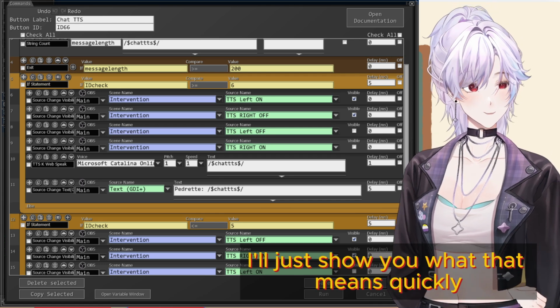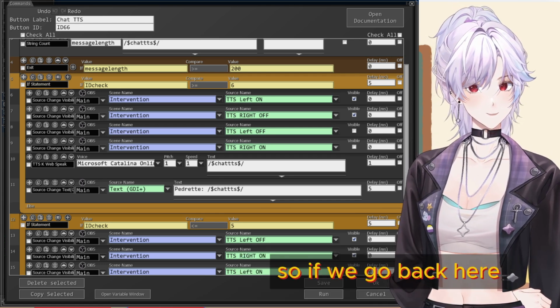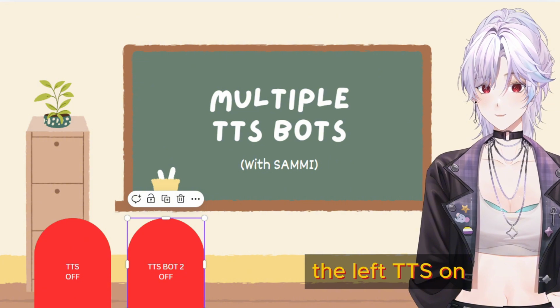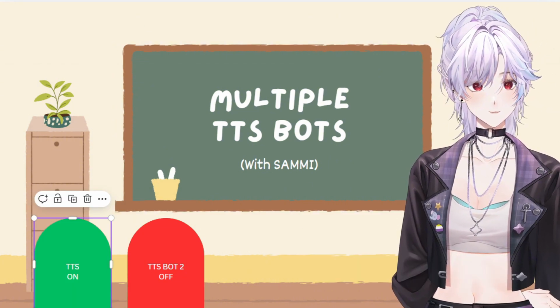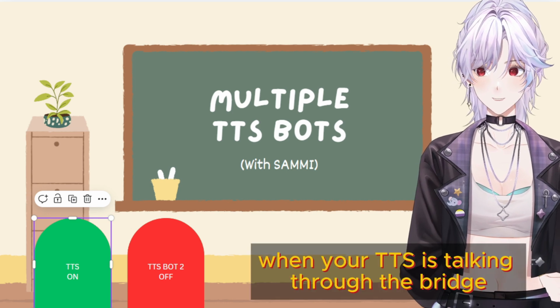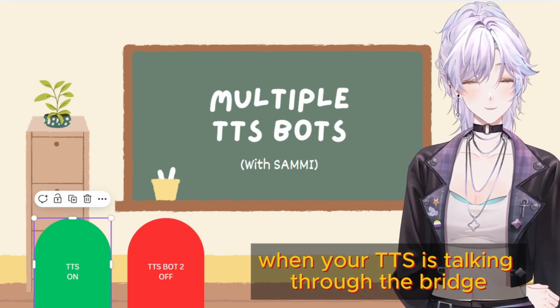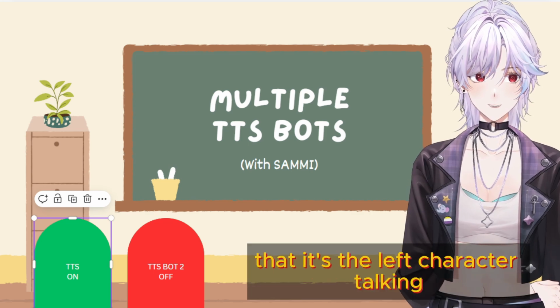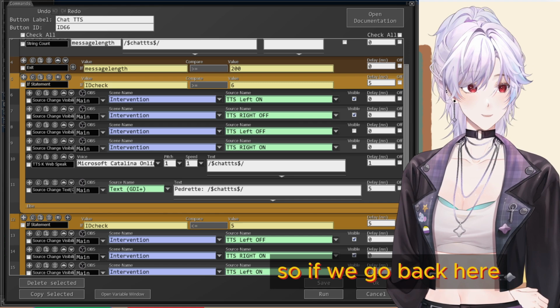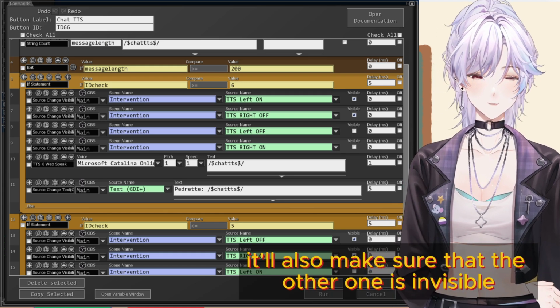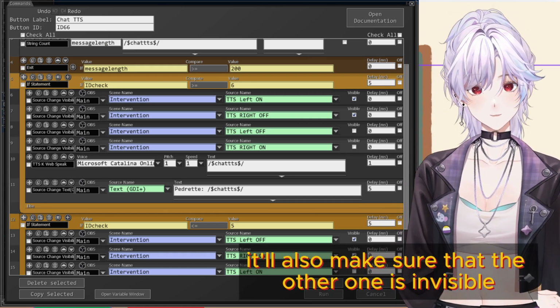I'll just show you what that means quickly. So if we go back here, the left TTS on is going to look like this. And that means when your TTS is talking through the bridge, it will be visible that it's the left character talking. So if we go back here, it'll also make sure that the other one is invisible.